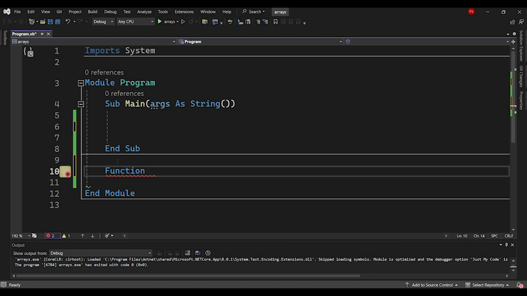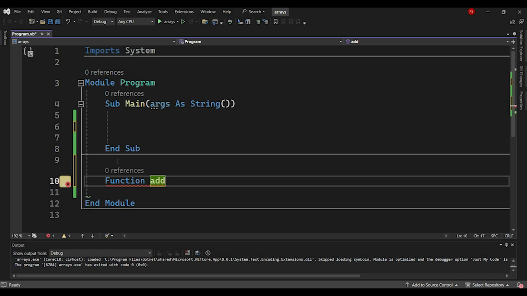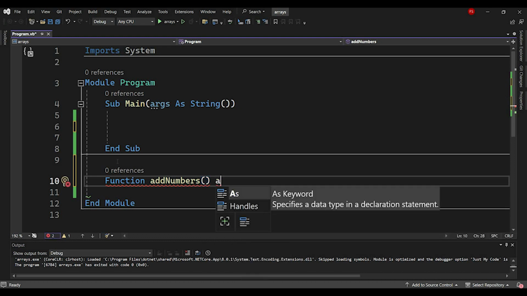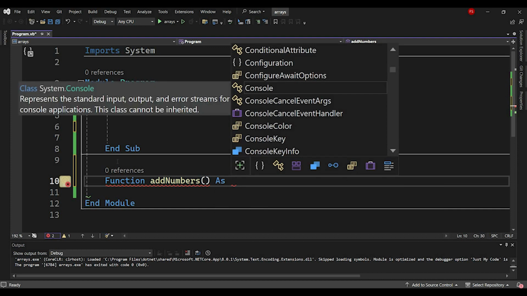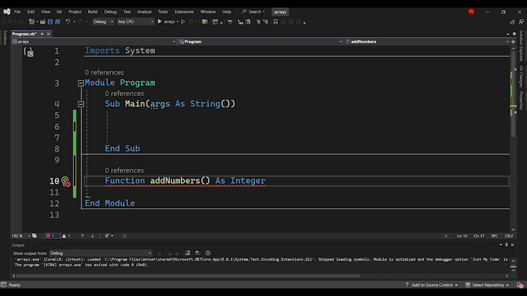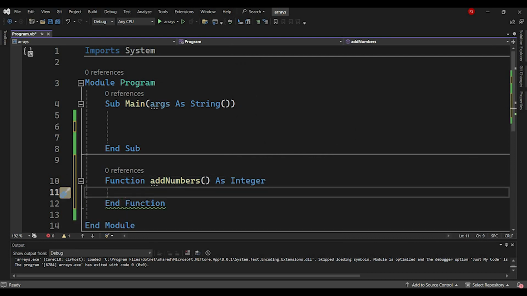Okay, so the function here will say add numbers. So say add numbers. Okay, then we want to return the value. It's a parameterized function, so the value that's going to return should be an integer. All right, so we're going to declare the whole function as an integer. Okay, all right. So since we're going to pass parameters, we have to go and define the type of parameters that we need for the function.